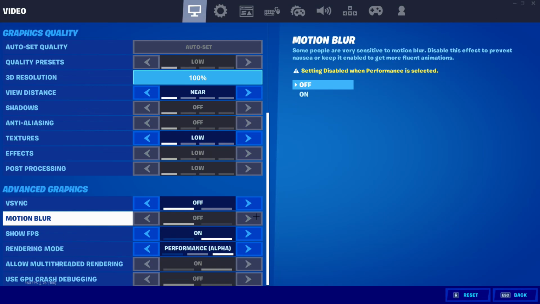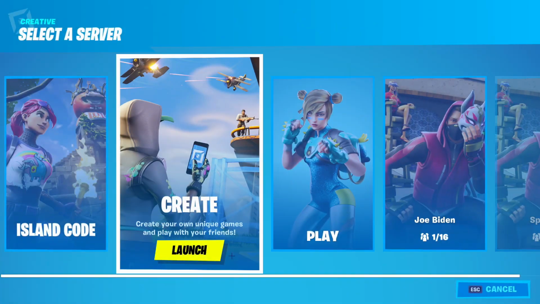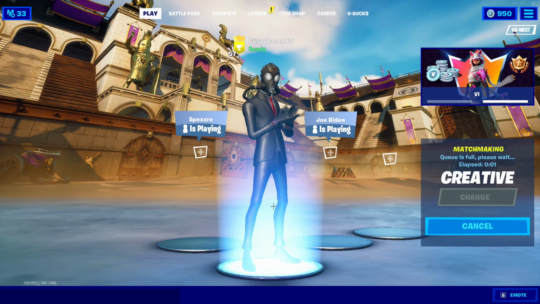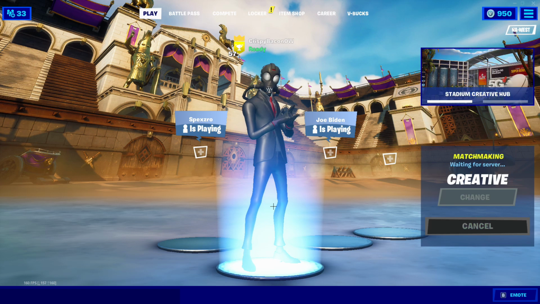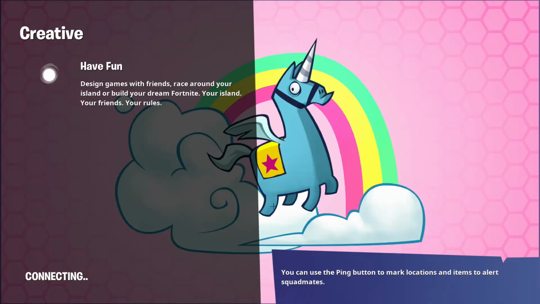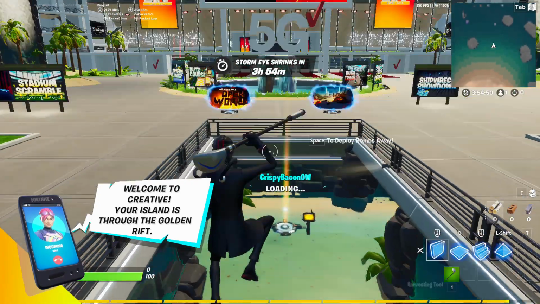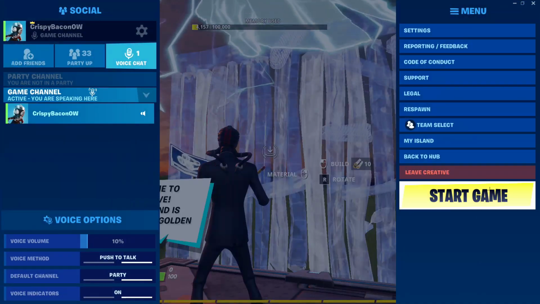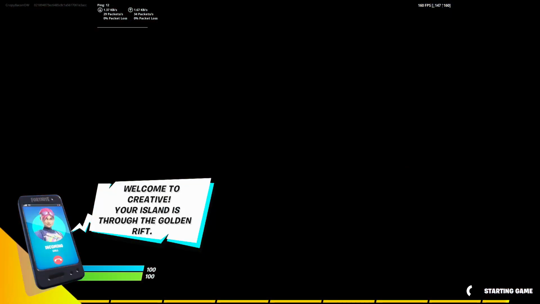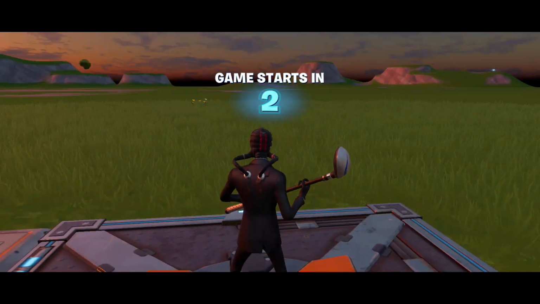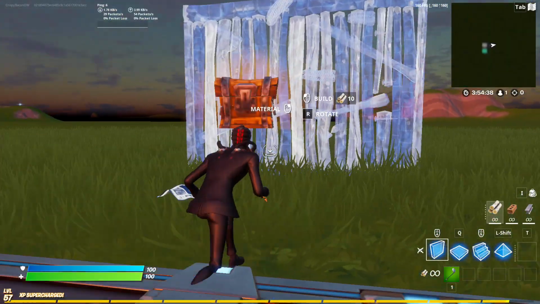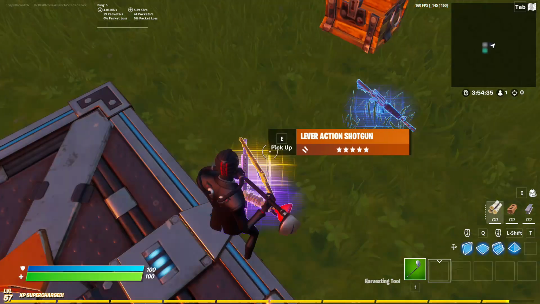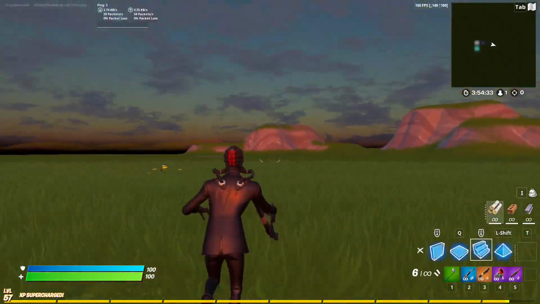As you can see, I'm on performance mode, and I can go into a creative game. Let me just load into like my own island or something. And if you look, already you can see that the builds are now back to normal. They actually look like DirectX 11 or 12 builds, not even performance mode builds, so I guess that's better. But the main thing is that they don't look like the shitty mobile builds that everyone hates.